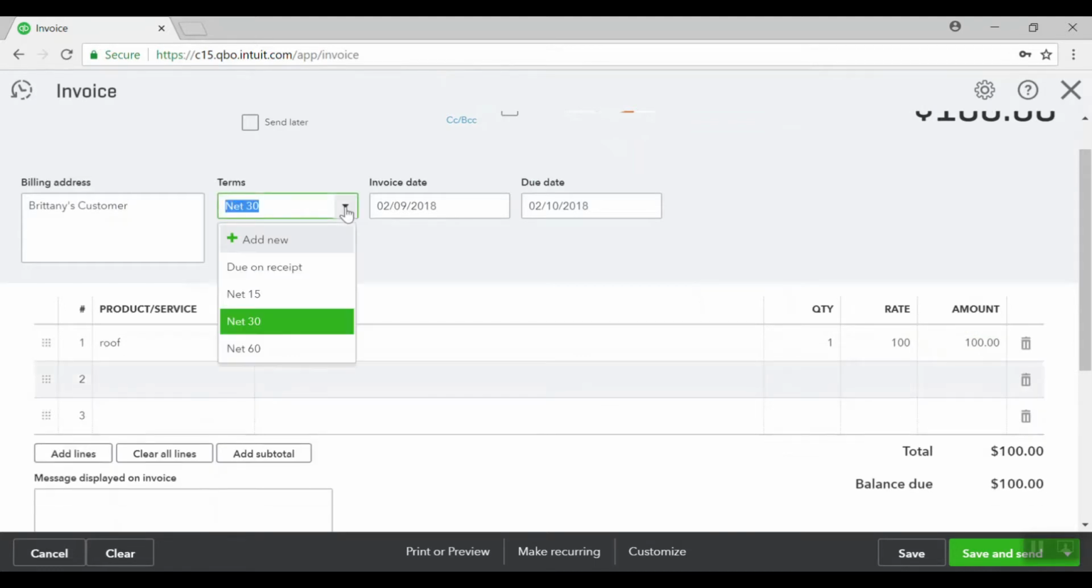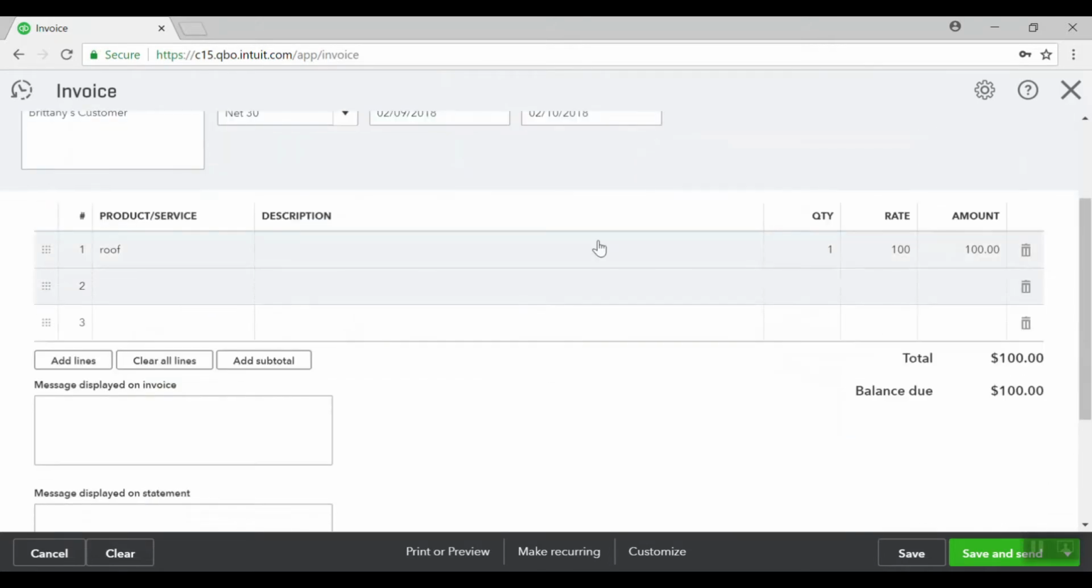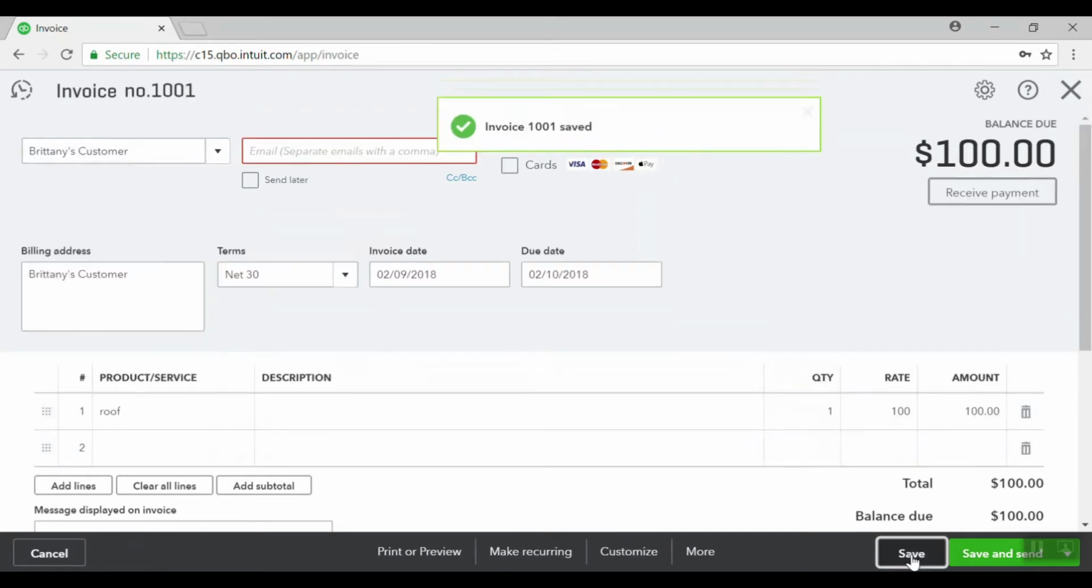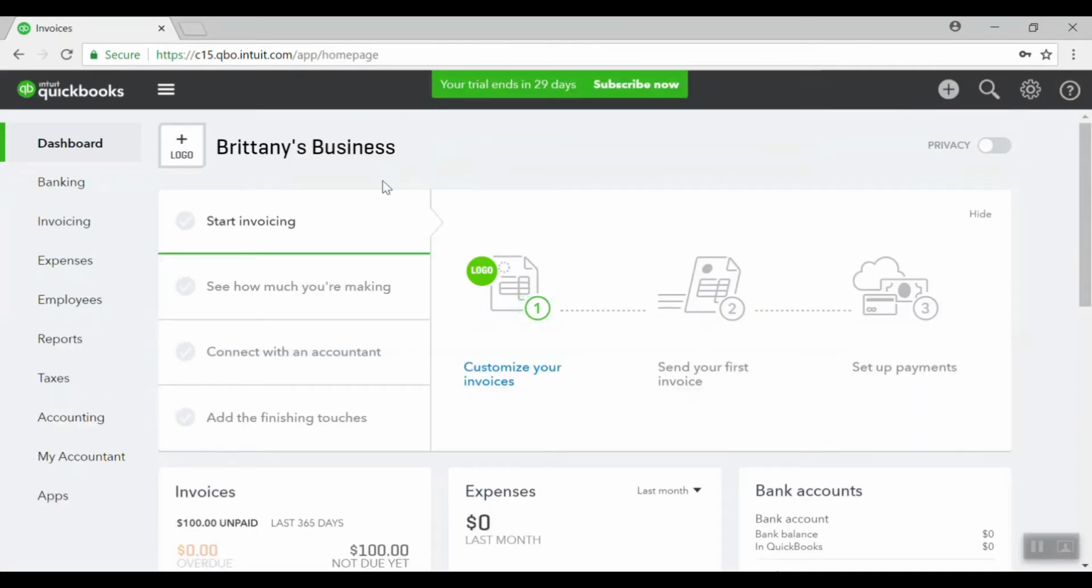Your terms, you can adjust them right here, or if you already customized them, they should already pop up in your updated settings for your business, and your invoice date and the due date. Then you just simply save and send. If you want to send it to them, you can enter an email, or just for your accounting records, you can simply click save. So there, that is how you make invoices.